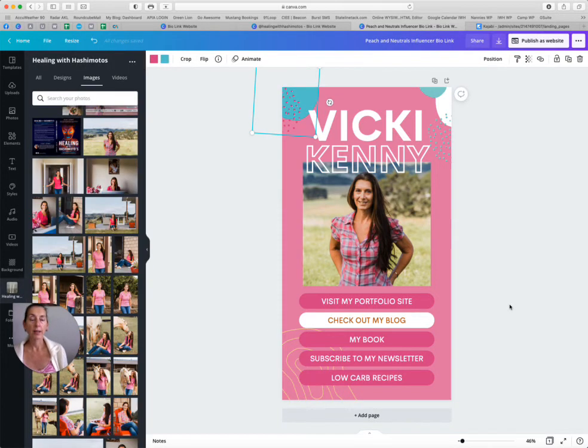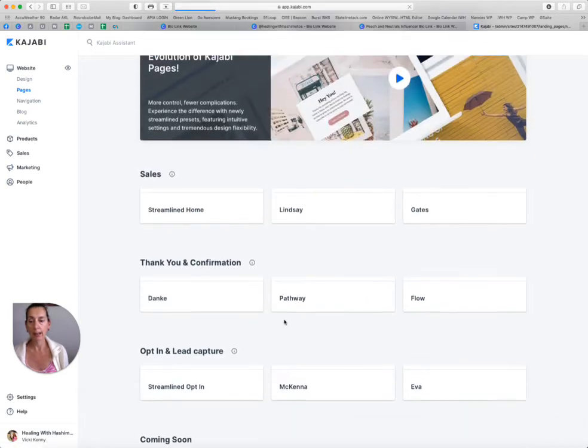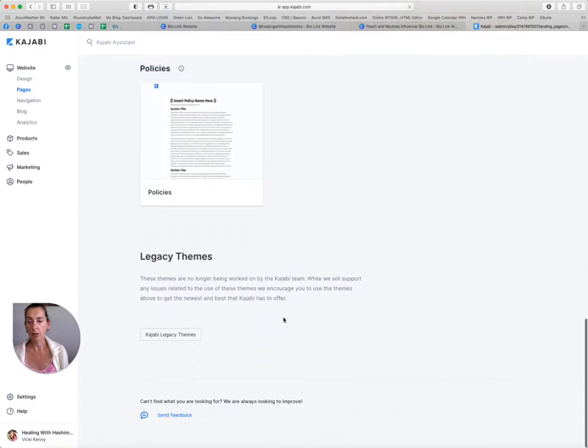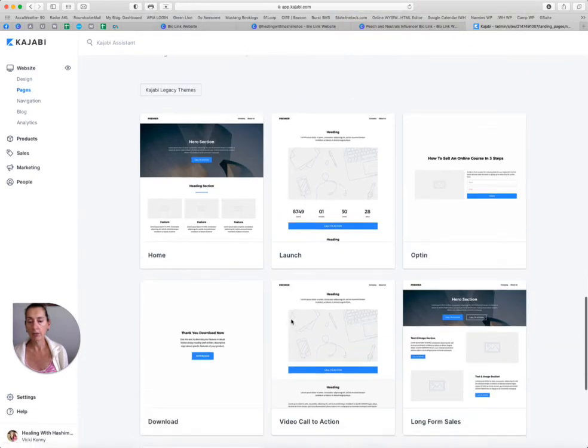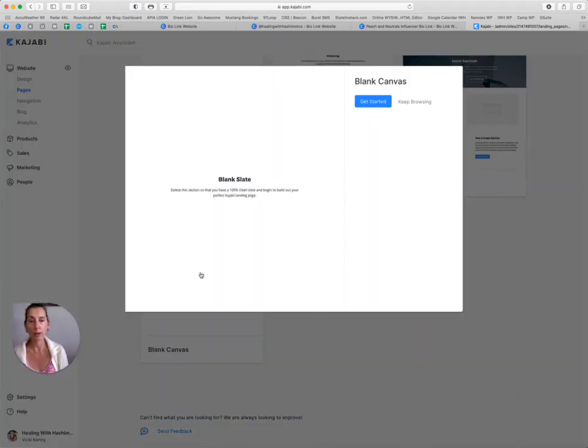There we go. So now we want to put it into Kajabi. So we need to go to Kajabi and make a new landing page. And you're just going to choose a blank one. So go all the way down the bottom and choose legacy themes, and then go down to the bottom and choose blank. Because what you're trying to do is give them a page where they only click one of your links. They don't go looking around your website. So say get started and just call it Linktree.